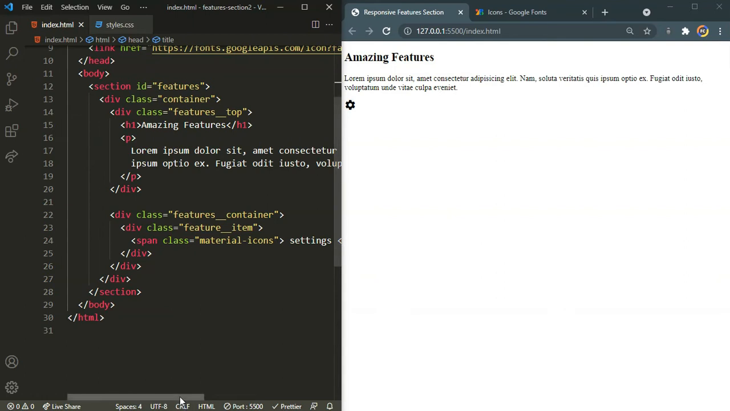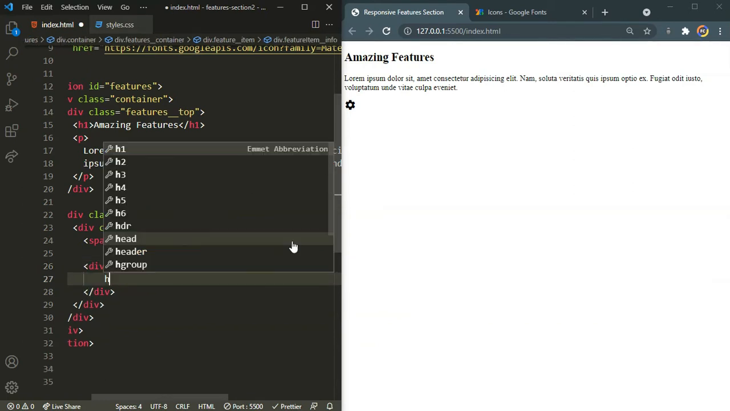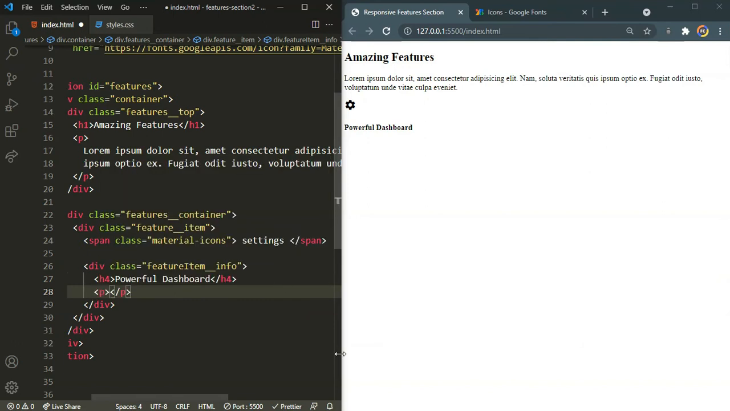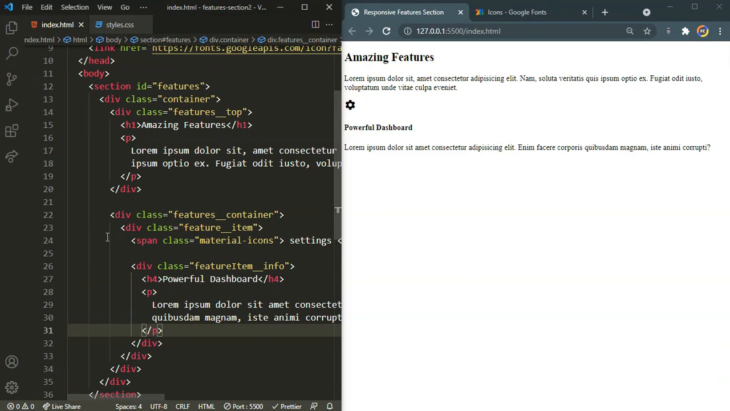Okay, right after the icon I'm going to have another container for the feature item. This is going to contain the information about the feature. First it's going to say h4 with Powerful Dashboard, and a paragraph with lorem 16. That's it. And that's it for each and every individual feature item.